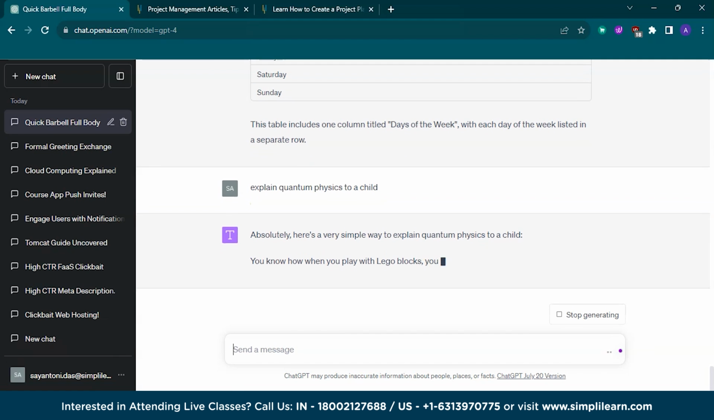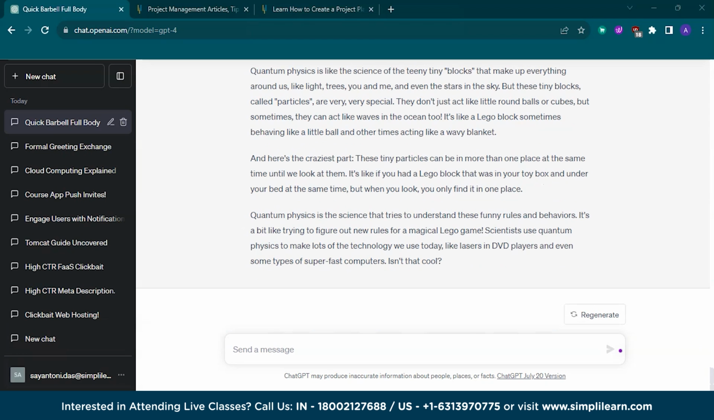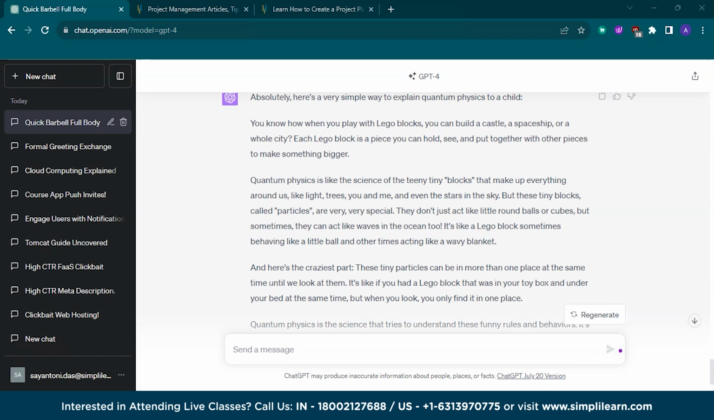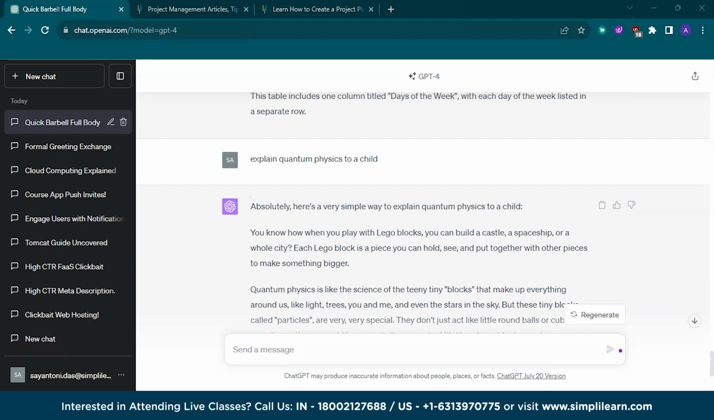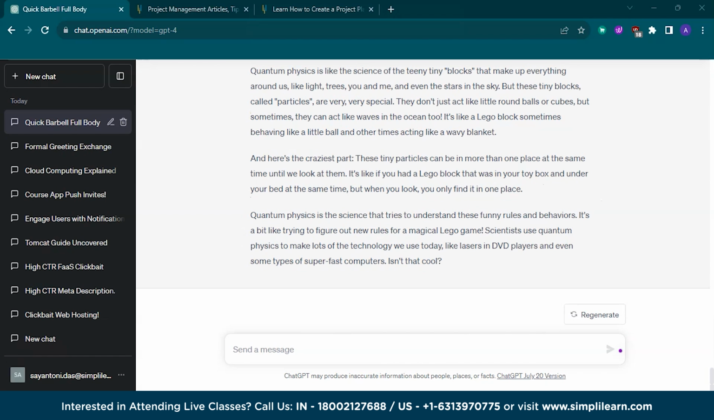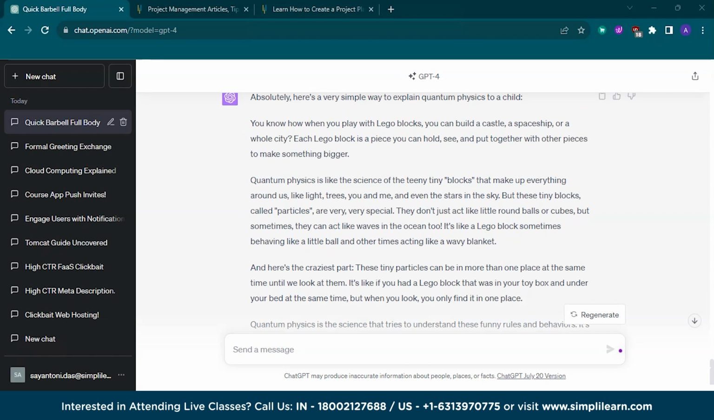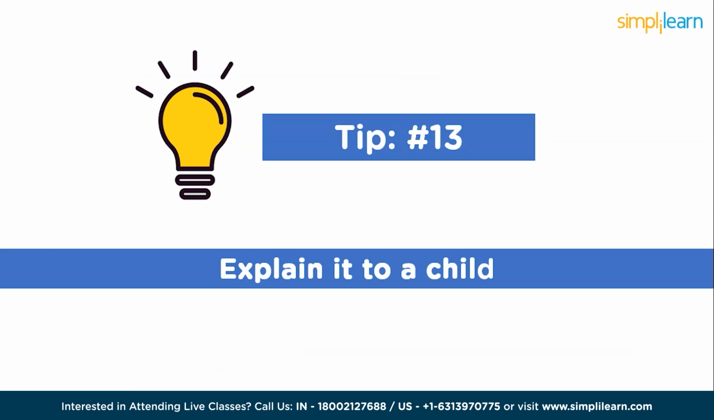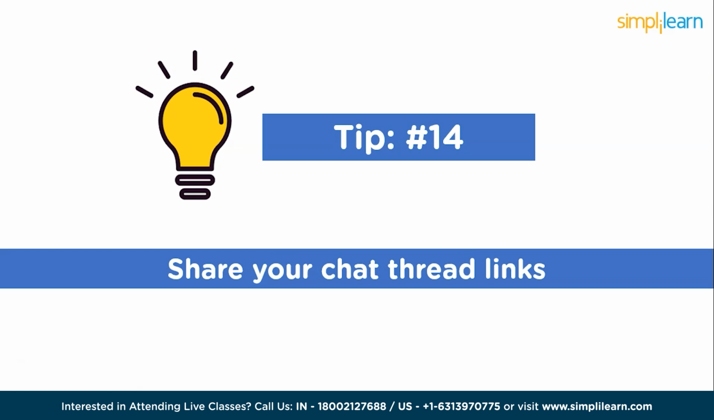So you could see that ChatGPT has given the answer. That is, absolutely, there's a very simple way to explain quantum physics to a child, and it has given a Lego blocks example. You can build a castle, a spaceship, or a whole city. So this is how you can use this prompt. That was tip number 13, that is explain it to a child.